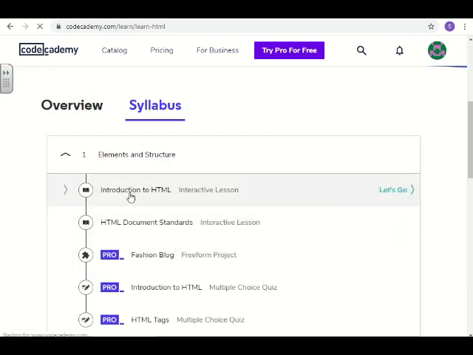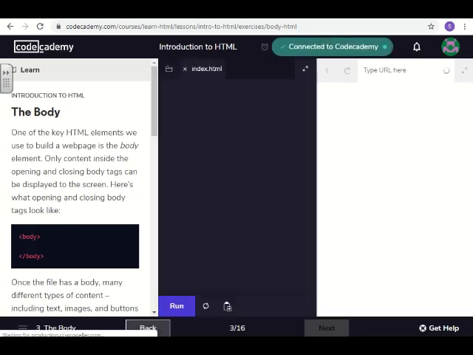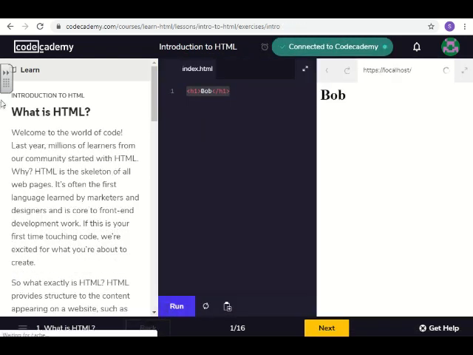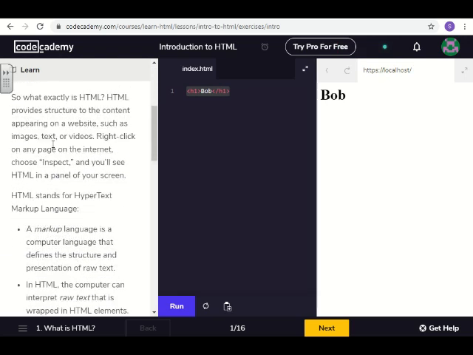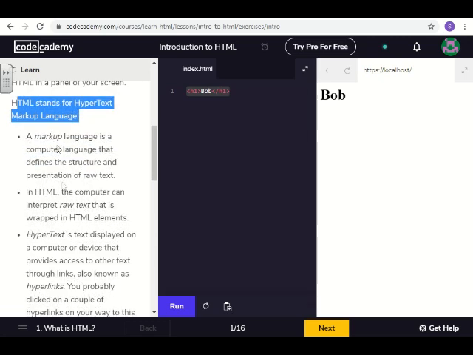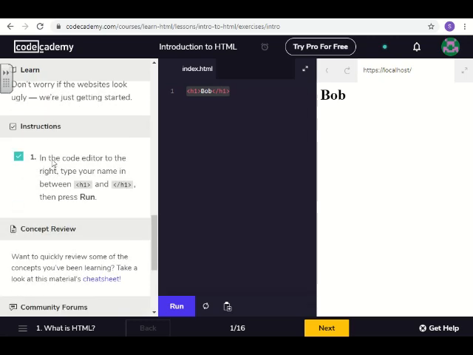If I go back to the very first topic, so you can see what it is. For me, I'll probably have to go back a couple of steps. It tells me what is HTML5, so I can read up all about the topic, what exactly it does. Like I mentioned before, it stands for Hypertext Markup Language. And then it gives me some instructions. In the code editor, to the right, type in your name between the HTML tags.